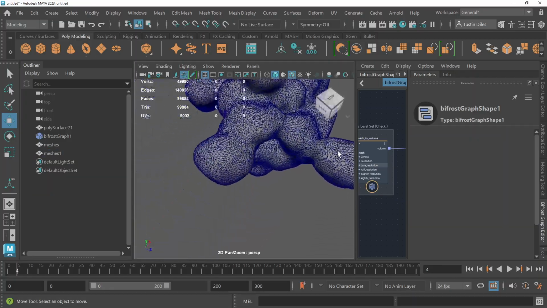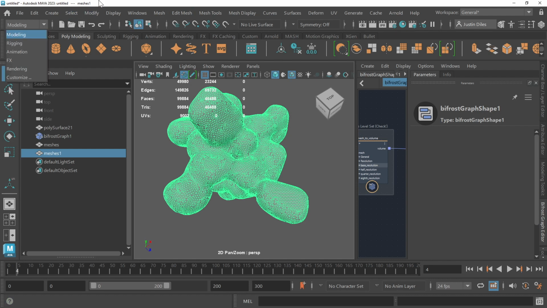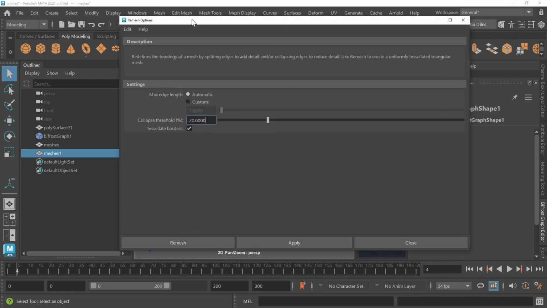So the triangulation on this is pretty even, but we can play with that further with a really great tool under modeling. We need to go to mesh, and there is Remesh. So let's click Remesh, and I'm just going to use the defaults. So reset settings, hit apply.